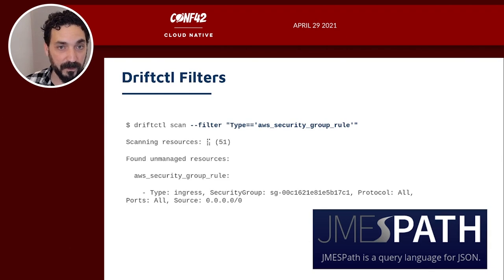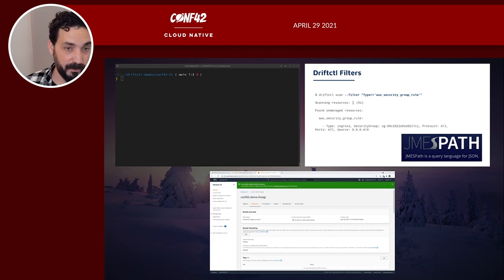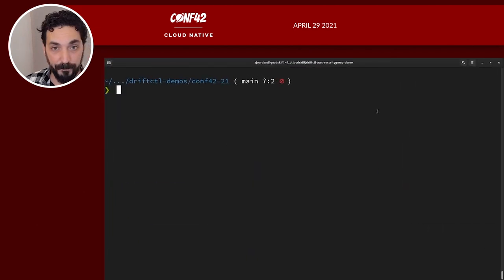There are a lot of filters. If you want to report only a certain type of resources, only a certain tag, anything specific to your case, you can do it with drift control filters. It's using the JMESPath query language. It's very useful to analyze and report on specific cases. This example here is about security group rules. It's not bad.